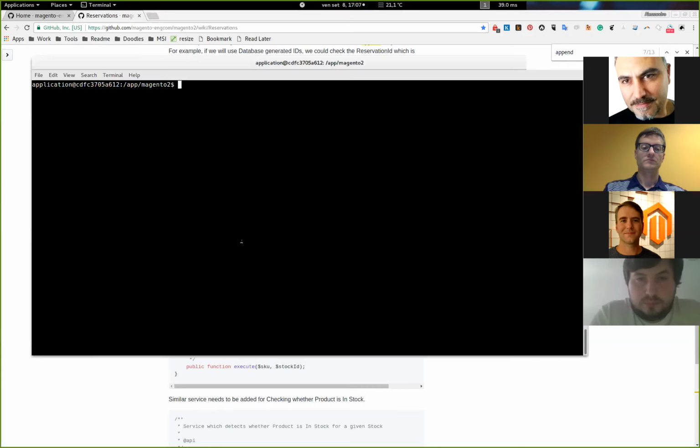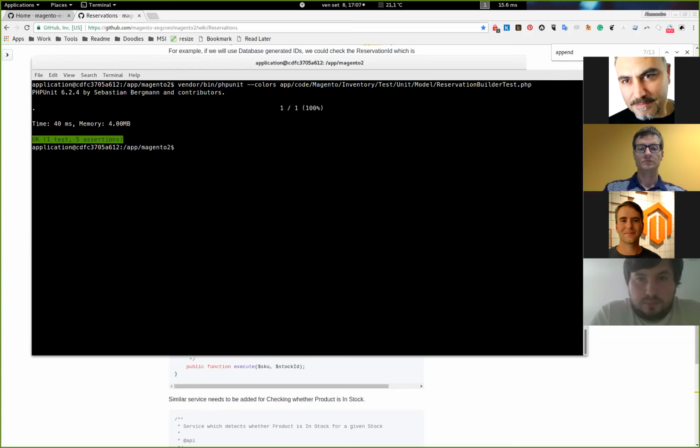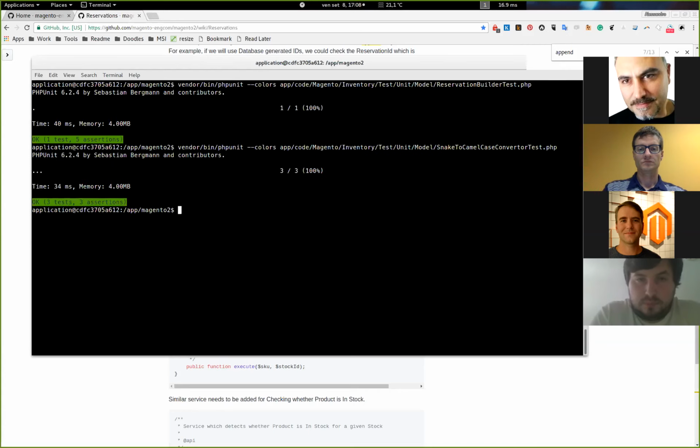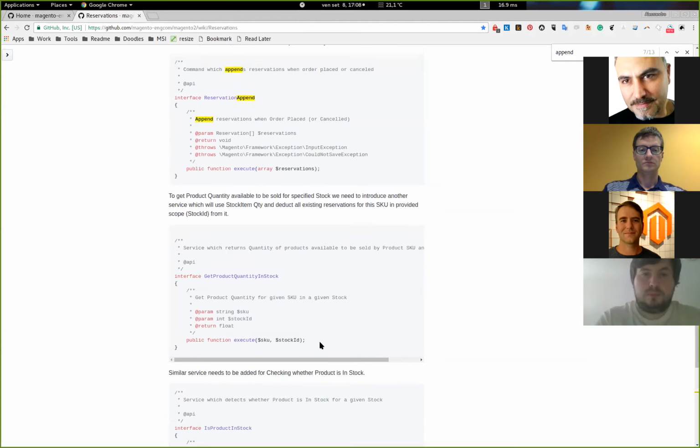I can show you that for implementing this feature, we respected Magento 2 guidelines. So we, for example, implemented unit tests for some of the classes that we used. We introduced the concept of a builder to build the reservation. Since they are pure domain models, we use builders to build them, and we wrote unit tests to test the reservation builder, and also to test some more service classes. I think that's almost everything about this functionality.